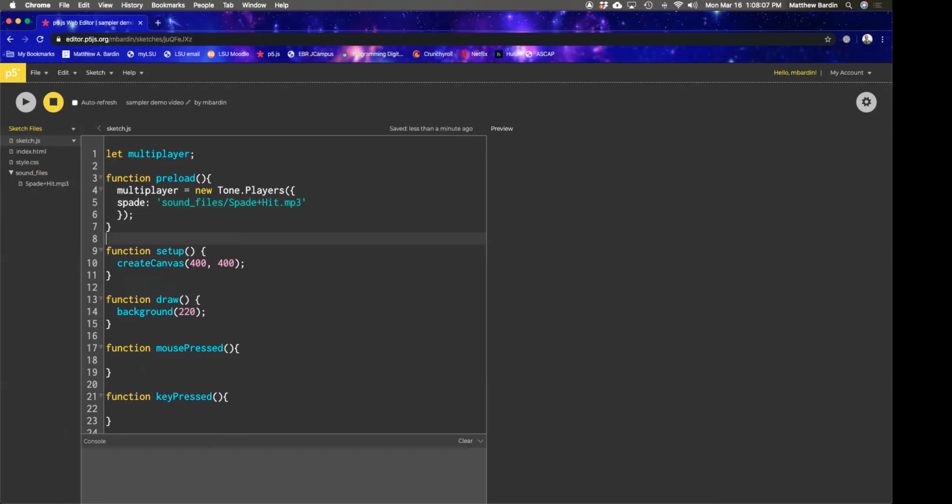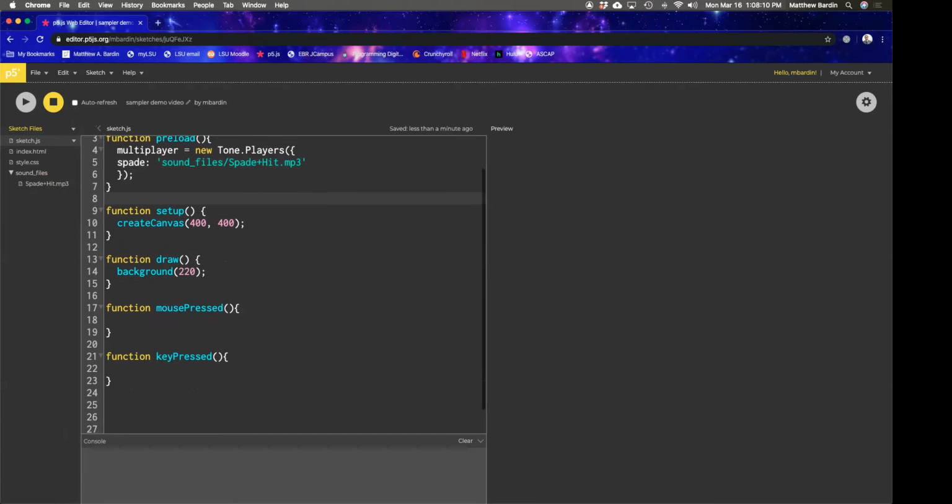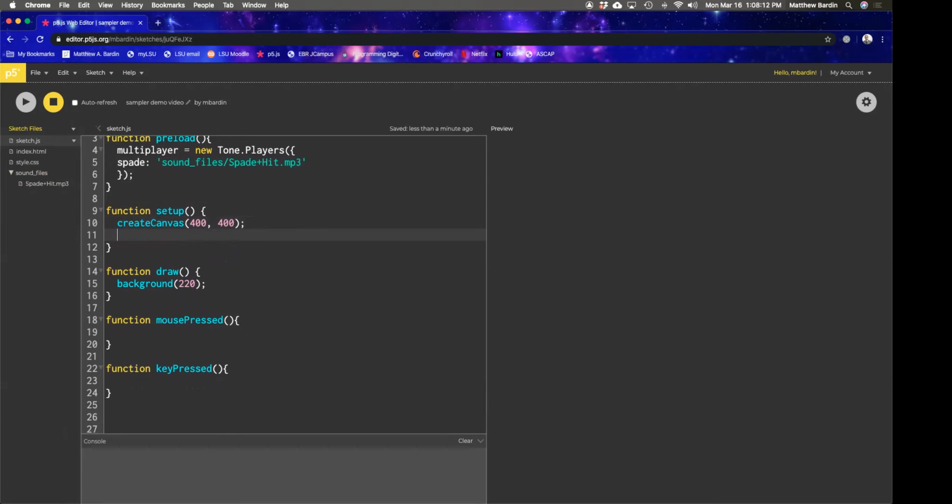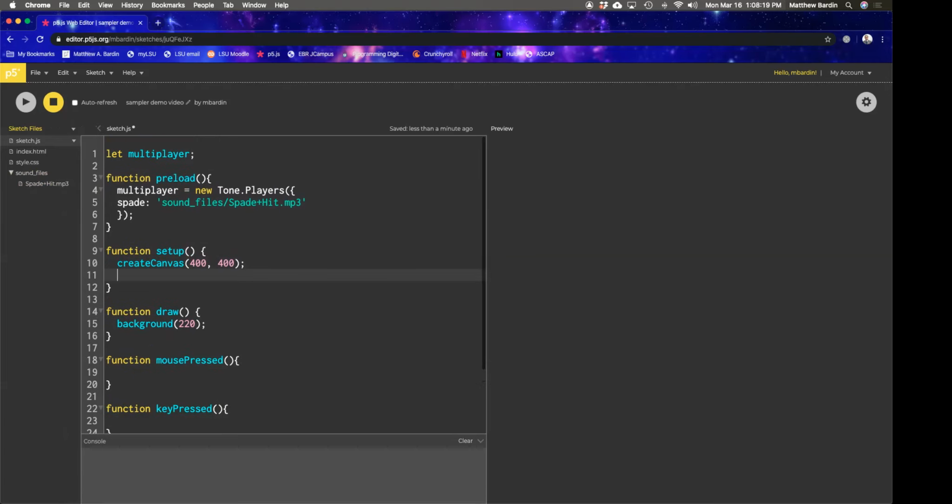The next thing we have to do for this assignment is to create something to play it back. So I'm going to go down into setup, where we're going to do most of this, and we're going to make a button. But before we actually make a button, we just need to add in a variable. So I'm going to say play, actually no, play spade. Yeah, I'll go with that. Play spade. Yeah, sure, why not?